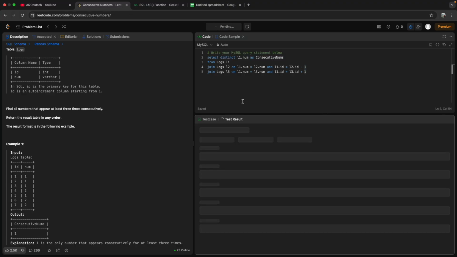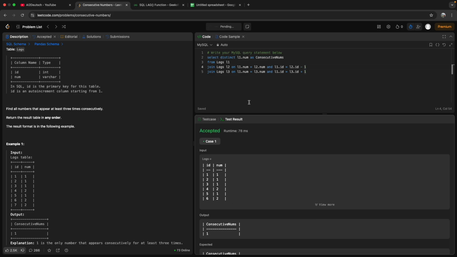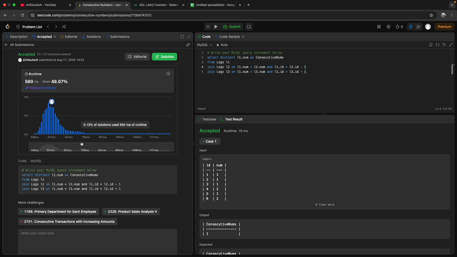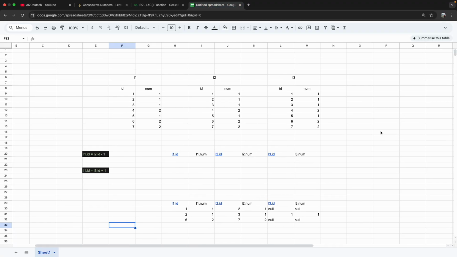And if we run this, then yeah, it is accepted. So let's submit. This is also accepted. So this is using your self join. In case you are finding this a bit confusing, I will show you how I normally visualize a self join. Let me give you one example here.